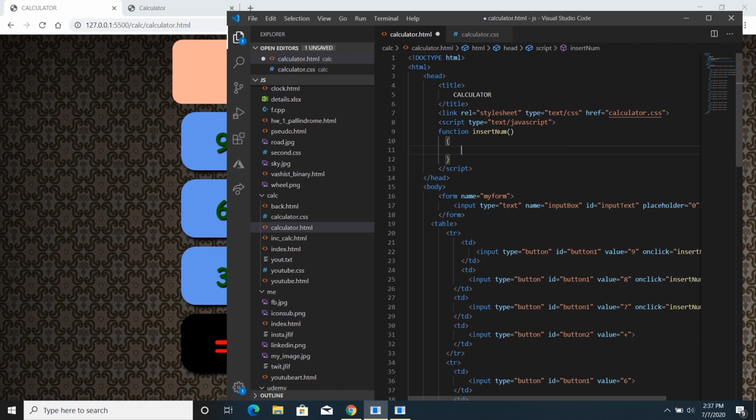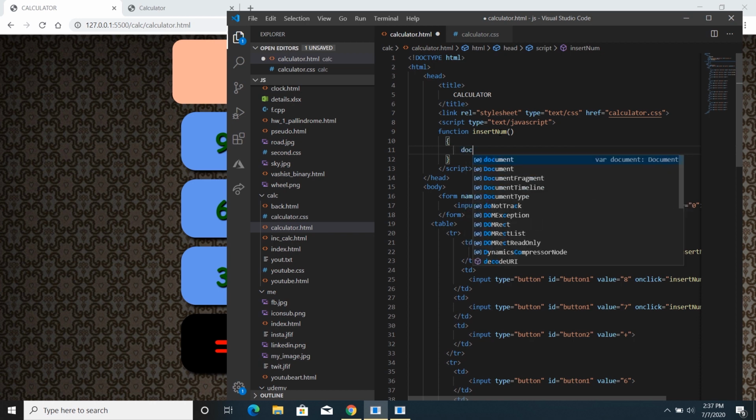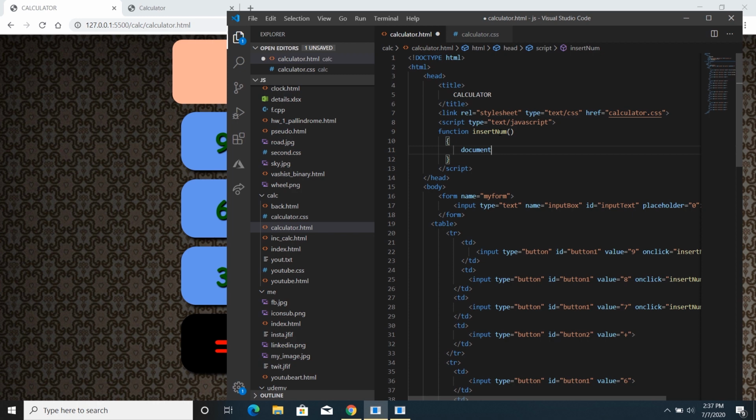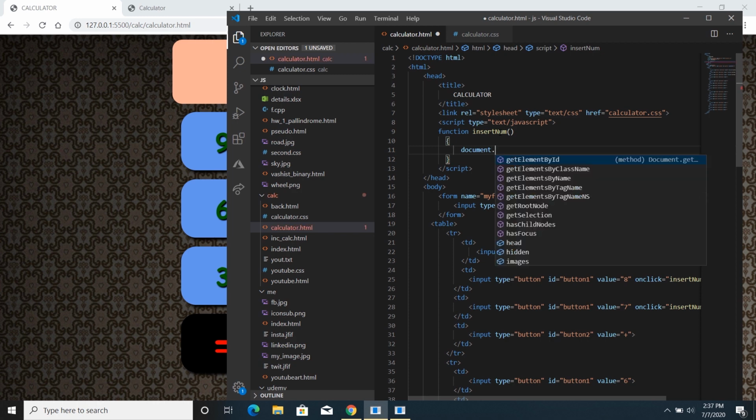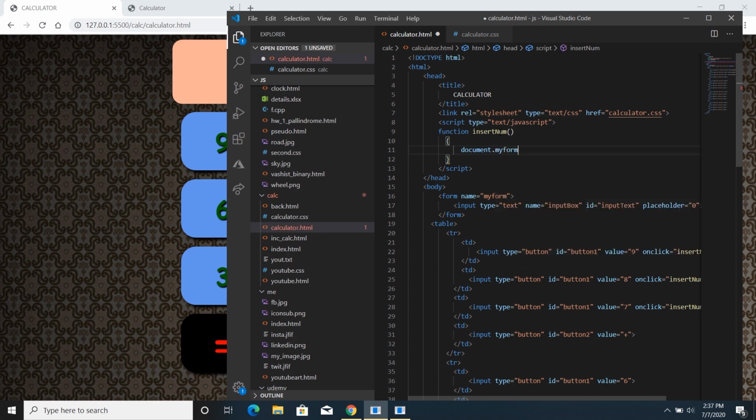So for that I'll be using the hierarchy. First of all, use the document object. Now document dot, the name of the form is my form. It is just like the hierarchy. First comes the body tag, then comes the form tag, then inside the form tag I am having the input tag. So name of the form is my form and name of the input tag is input box. Now I want to fetch the value. For fetching value, I have to use this object dot value.